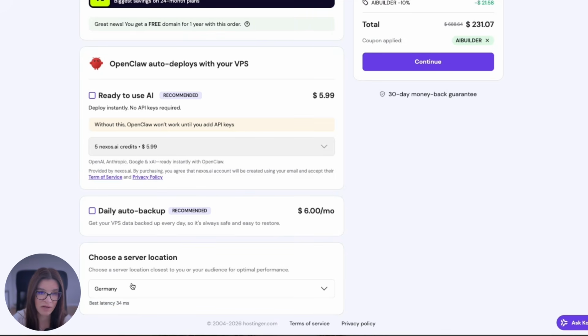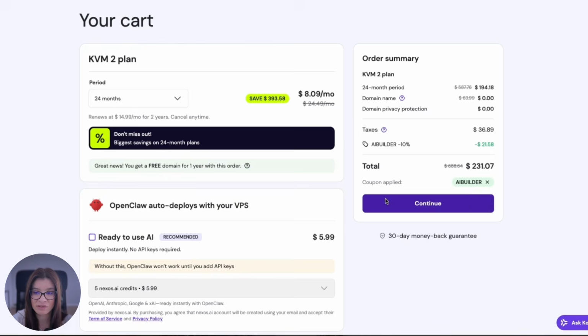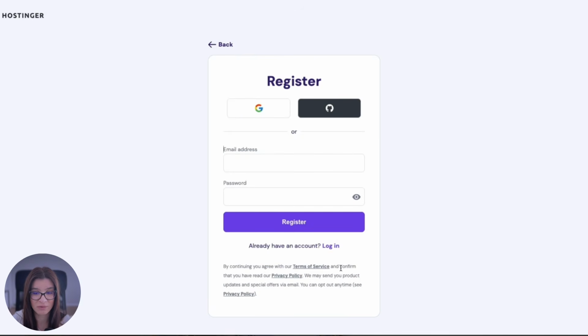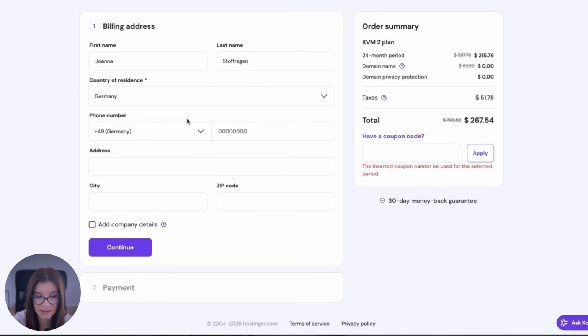Next, you should choose the location closest to you. Then click continue. You will be prompted to create an account. Then you will go over your billing details and click continue, and you are ready to go.